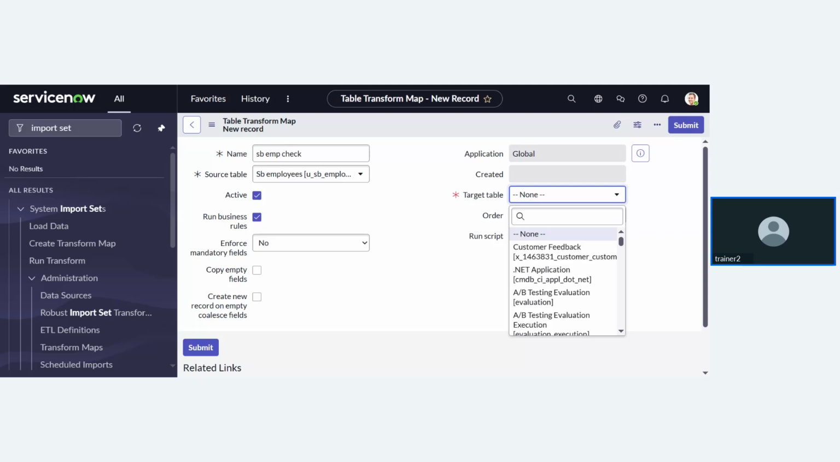Target table. Tell me. Take your time, but tell me. Yes, exactly. Final table where the data can be stored. Very good.